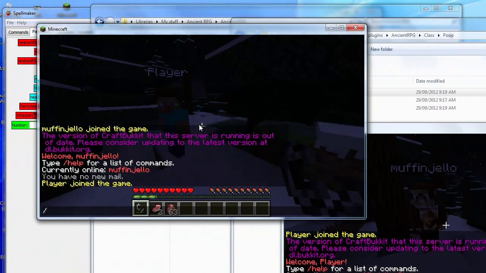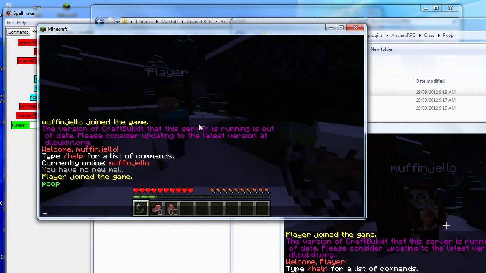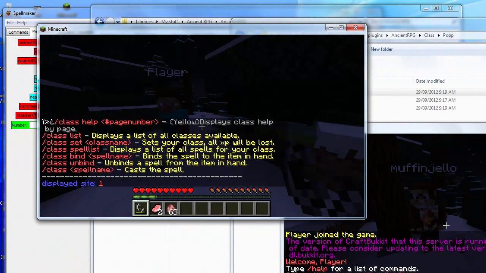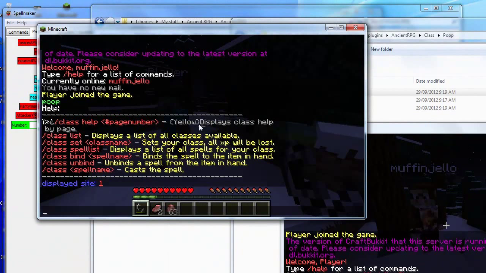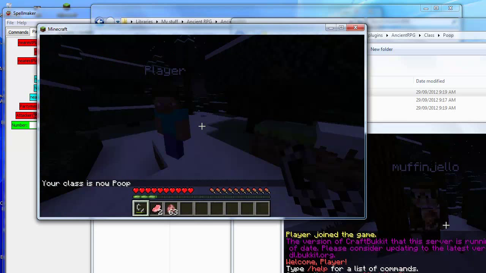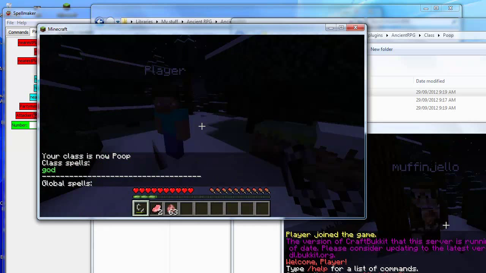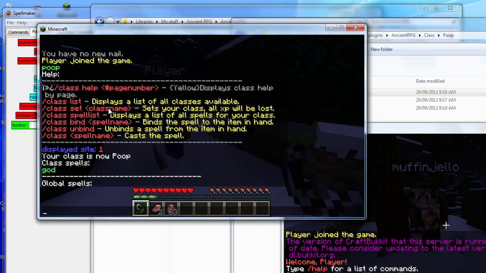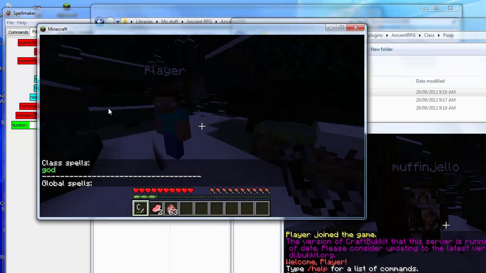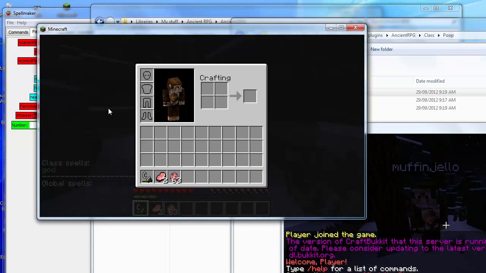So now for the basic command, it's class list, or class help rather, for when you're getting into your spells. And now I used class list earlier, and I can see that poop is one of my classes, and I'm just going to do /class set poop, and now my class is poop, and I'm going to do class spell list, which will now show me all the spells that are available to my class. So I'm going to bind my spell to an item.